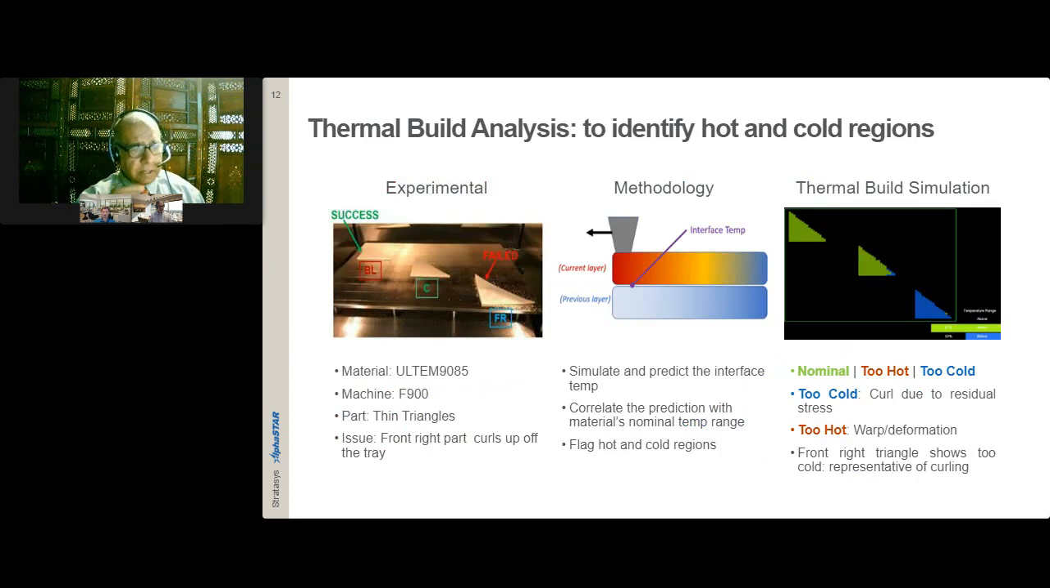So as you can see, we're continuing with the discussion of thermal build analysis and identifying hot and cold regions. On the left side, you can see a build platform where we're working with the Ultem 9085 from the F900 machine. In this case, we're talking about very thin parts, and where they are in that build environment, in the warmer regions or the colder regions. In the case of the small triangle on the right-hand side, we're set to see the curling effect because the part is a little bit too cold.